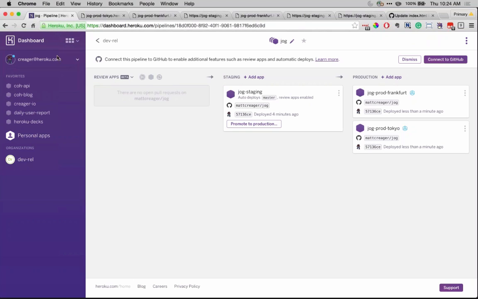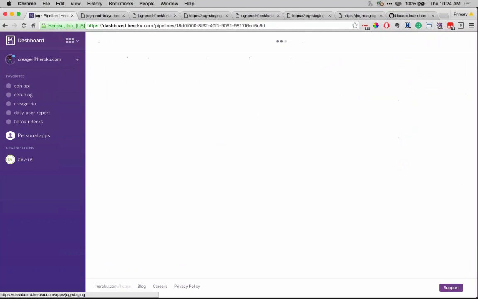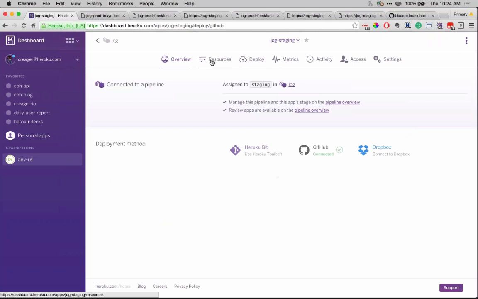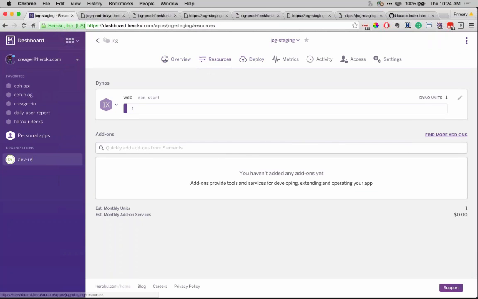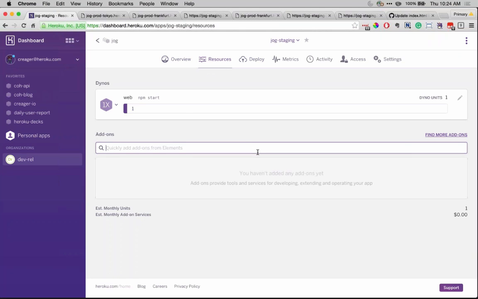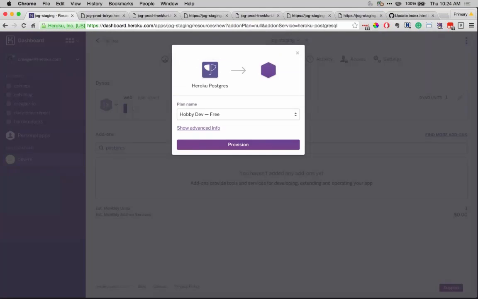Back, a couple of questions came in, and I want to walk you through answering those questions. So first, go into that jog staging app, the dashboard for that. Let's check it out. Okay. Do you want to go to the deploy tab? Go to the resources tab, actually. Okay. So there's a question about what services you can use with these Heroku apps. Maybe talk a little bit about add-ons and provision some add-ons.